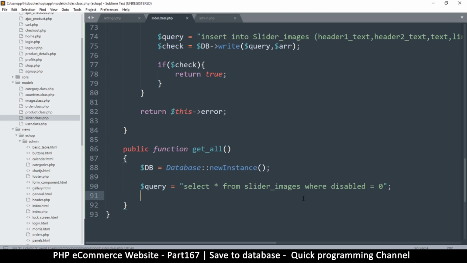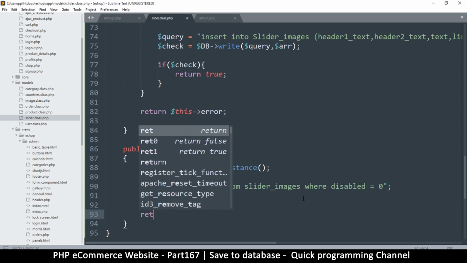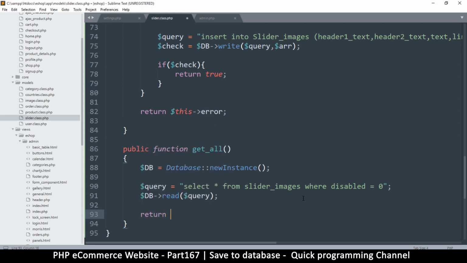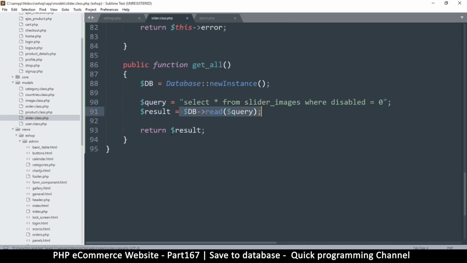Yeah, that's about it. And then now we can run things and say db read. What are we reading? The query. Yeah, something like this. And then of course we want to return the result. And don't forget to actually define result here. Okay, so result is equal to that, return result. Pretty easy, right?